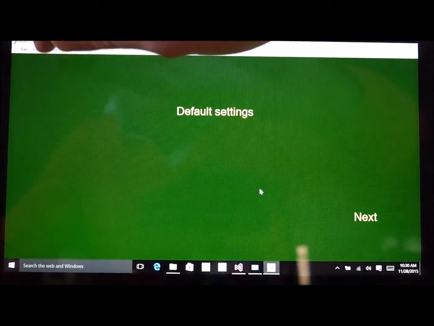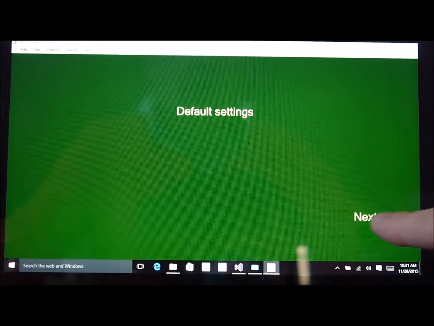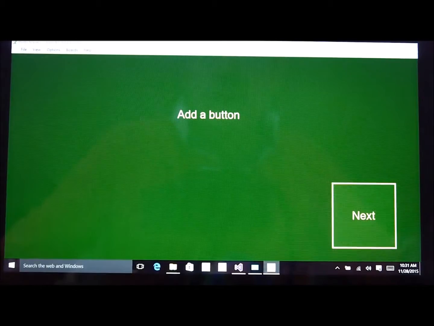If I go to the Options menu, then I can set the default background color for new boards I create in the app, and the default text color, text font and font size for buttons that I add to the board, and also the default border thickness for the border shown around the buttons on the board. And now I will tap the Next button. Next. And I automatically get taken to another board, which is the Add a Button board.